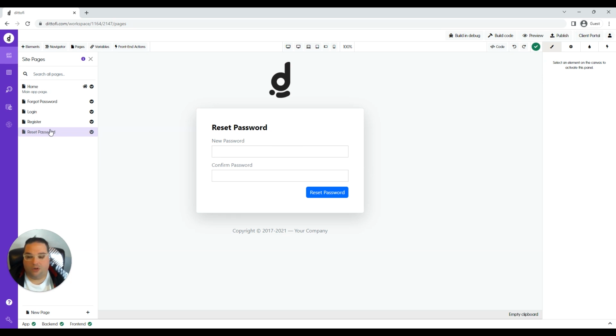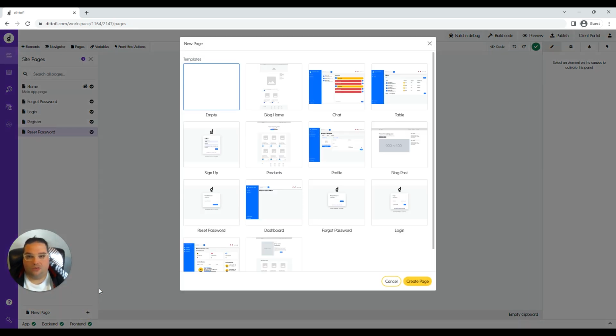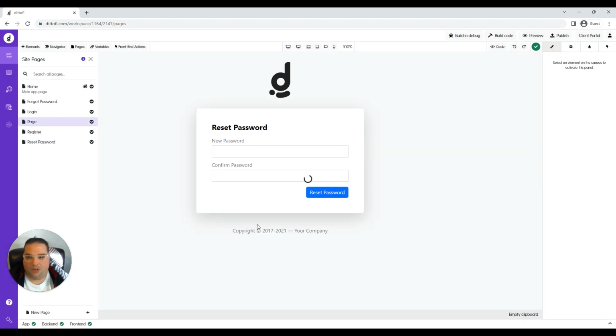And the first one that we want to do is a page for our clients. So at the bottom here, you'll click New Page, and you'll see this plus icon. And here you'll get to choose from a template. Now, Dittofi has a couple different templates, and we're going to choose one that is going to best match what we're looking for. So because we are going to be looking at a list of clients, probably the best thing that we're going to want to select here is the table page. So let's go ahead and create that page.